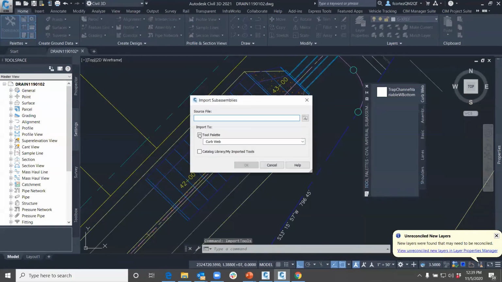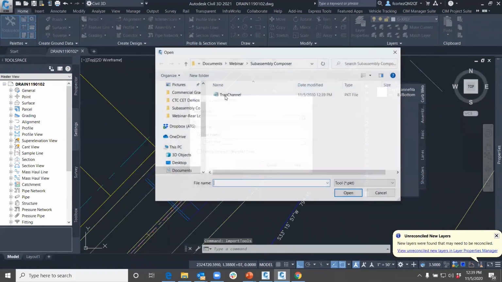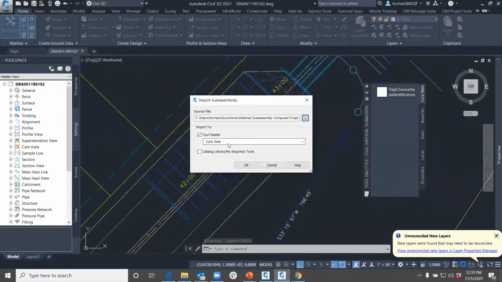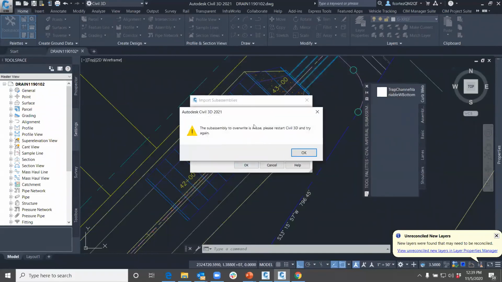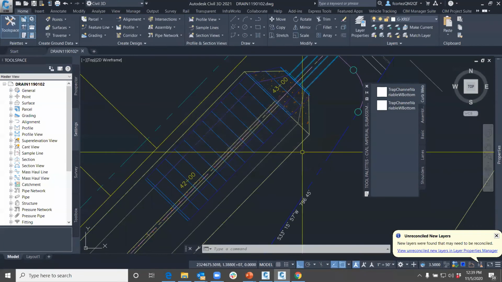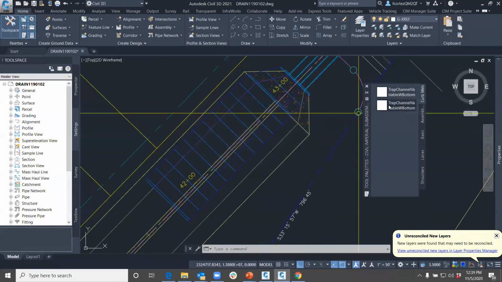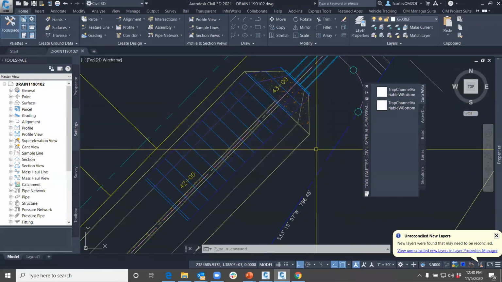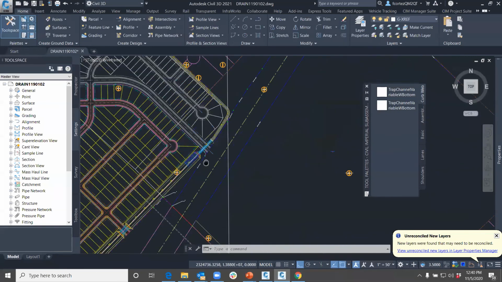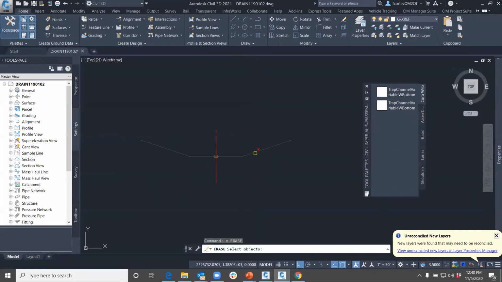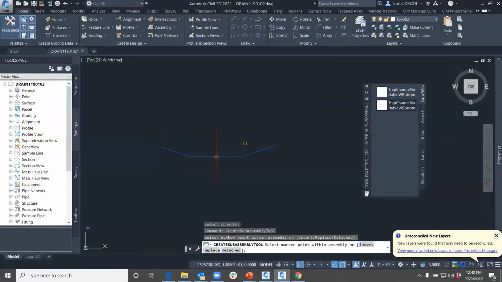So I'm going to go to import subassemblies. Let's go ahead and import back into our current drawing. It's going to say you need to restart Civil 3D, but it doesn't. So we can actually just have a second one in here. So now let's go to our actual assembly, erase that old one out, and put this new one in.